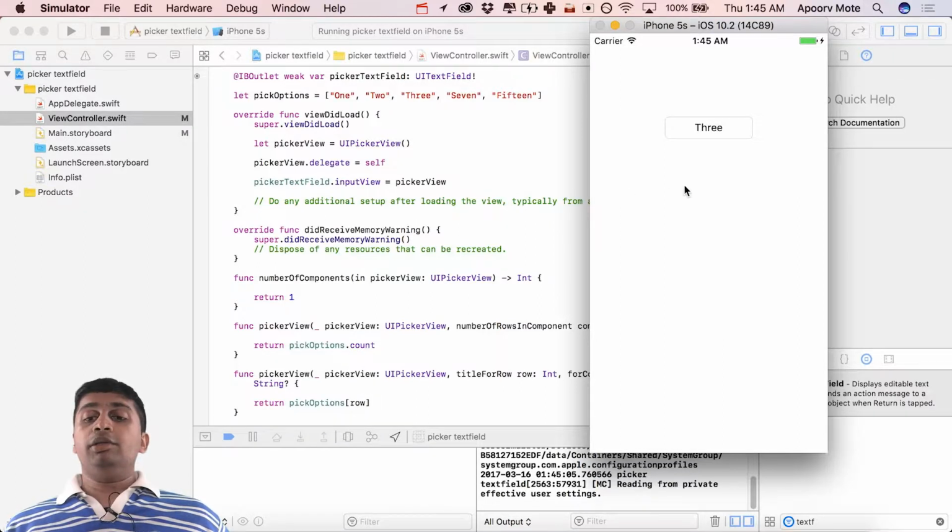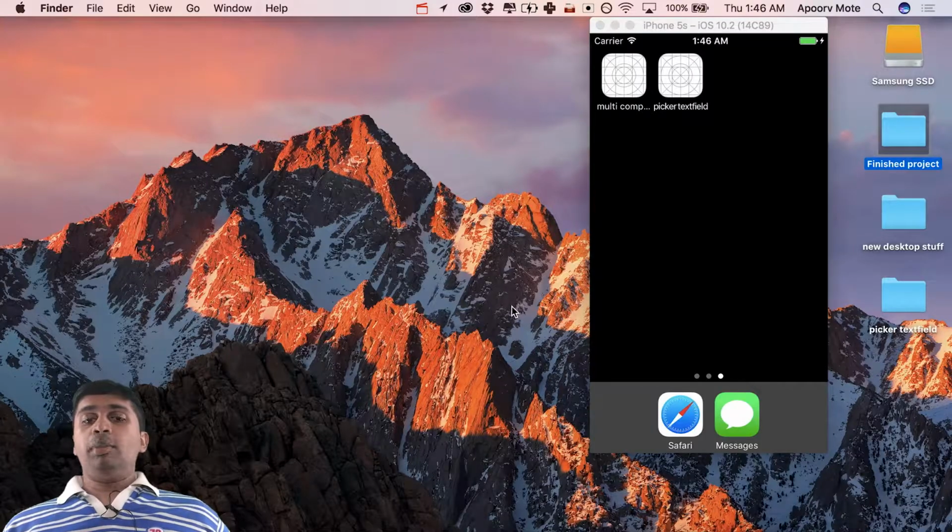Now for the challenge, add 2 of these text fields and each text field should have different picker options. Make sure to try this on your own before you look at my solution. I'll give you a second to pause and try this on your own. Alright, now let's look at my solution.